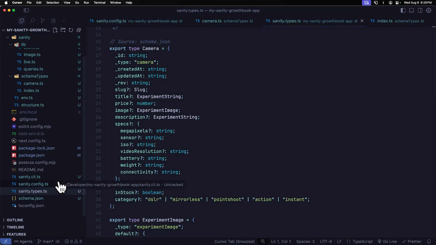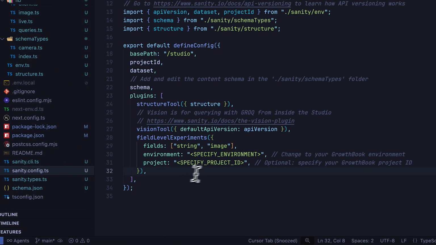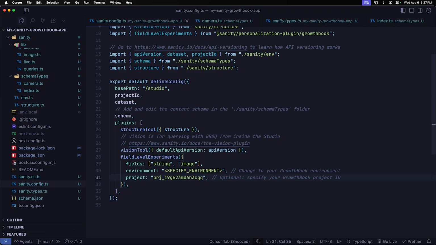And let's see, we want to go into Sanity config, and you can see project here. So I'm going to replace the placeholder with that project ID. The project is optional, so you don't need to include it at all. If you don't, then the experiments and the data that you get in will just be that globally available data in GrowthBook, which is fine if you don't have a lot, but a lot of teams will use projects to organize things across their experimentation program.